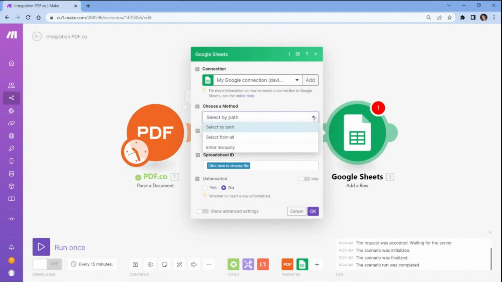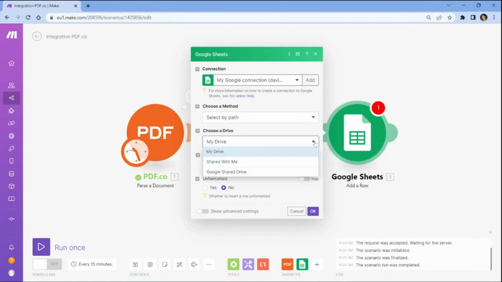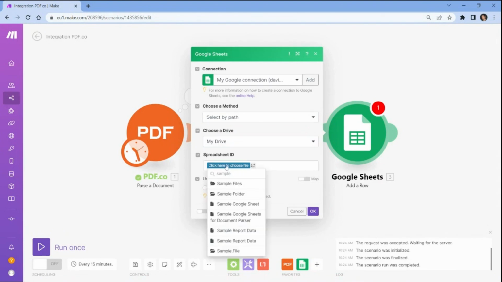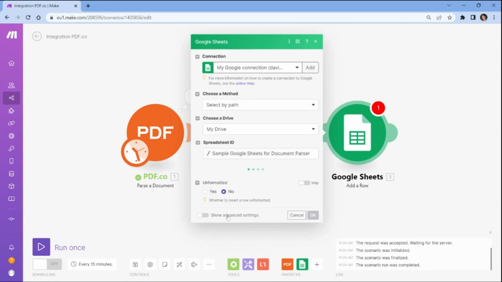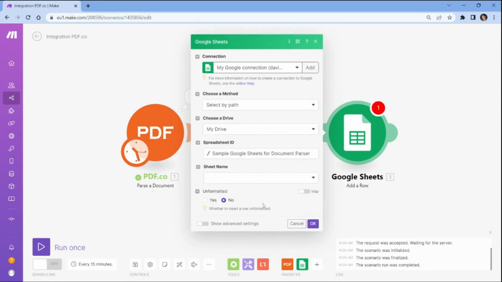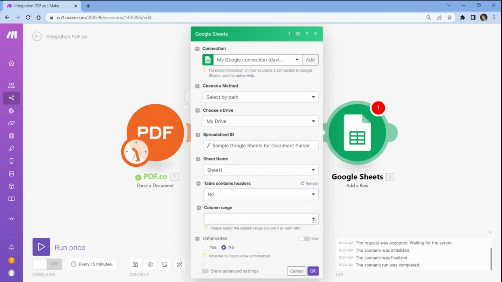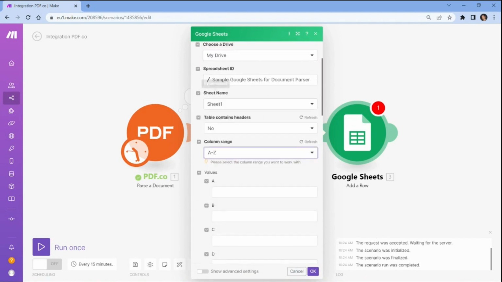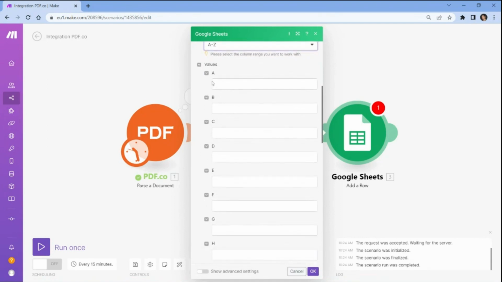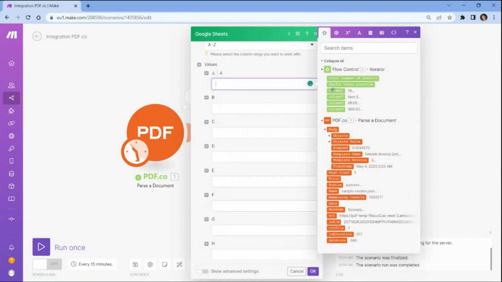Next, choose a method you want to use, and select My Drive as the source drive. Enter the spreadsheet ID for the target spreadsheet where you want to add the extracted table items. Specify the name of the sheet where the data will be inserted. Indicate whether the table contains headers by selecting Yes or No. Add a specific column range within the spreadsheet or table. Finally, input the extracted values that have been collected with the iterator.